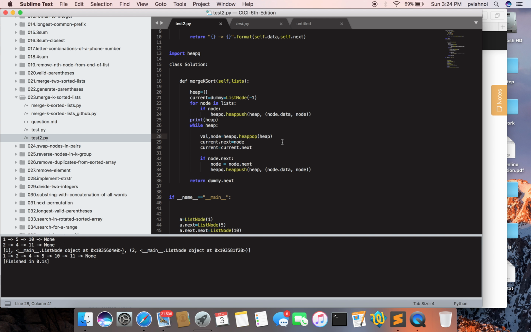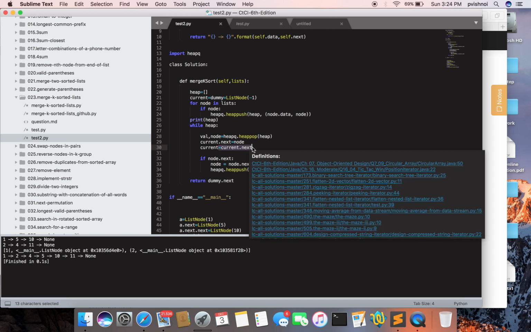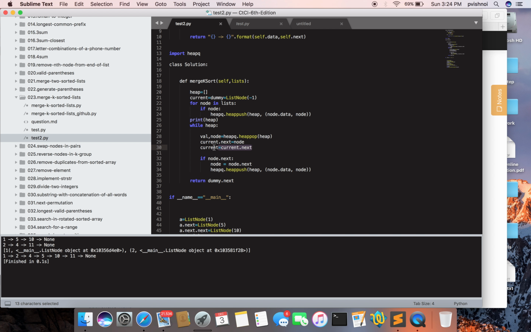So what we'll do, we get the value and node. The current node's next is assigned this node, and current we move to the next. If node.next exists, then node equals node.next, and we push it into the heap. Again we will check, and we will assign this, and finally we remove the dummy and return dummy.next.